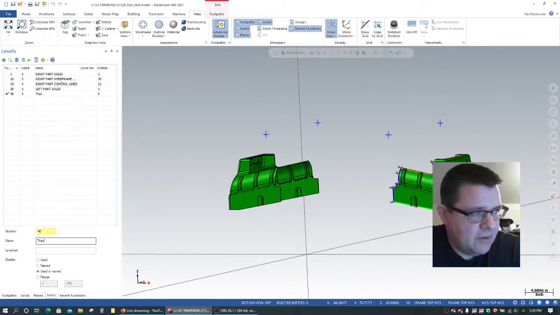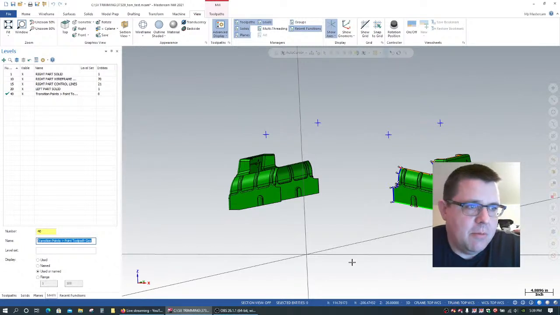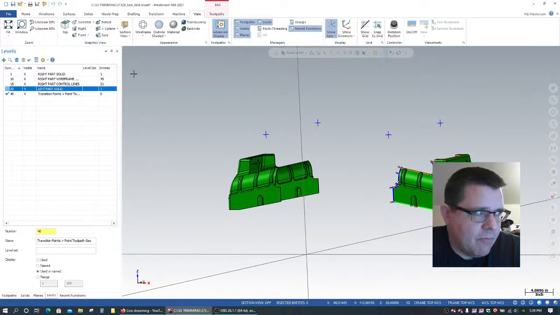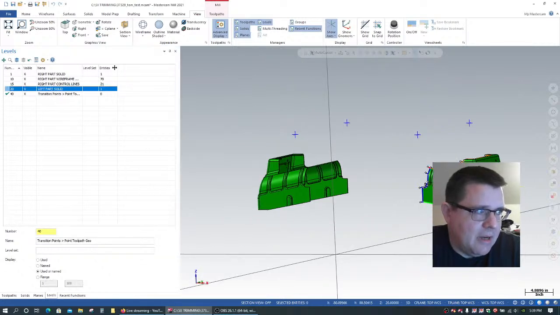We'll call this transition points. And we'll say this is for the point toolpath geometry. And so what I want to do in this case is I want to select these points and I want to move them to this new level. And you'll notice when I look in my levels manager, I'm going to go ahead and widen this just a little bit.